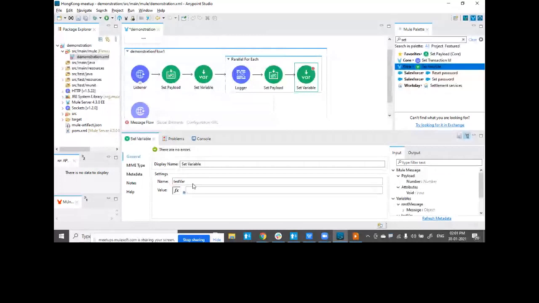So vars dot testVar plus 1, and then I'll just duplicate the logger to evaluate whether the changes have been done or not. I'll say after processing.